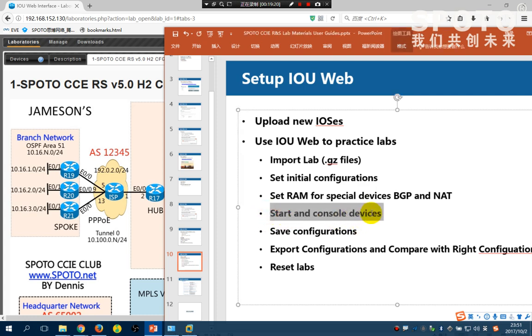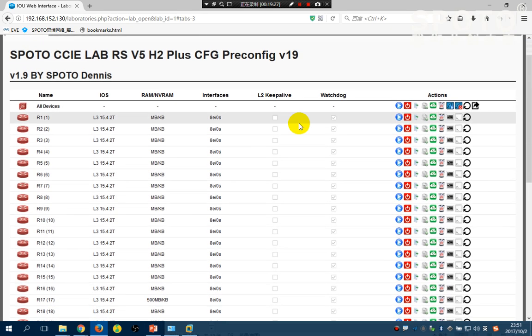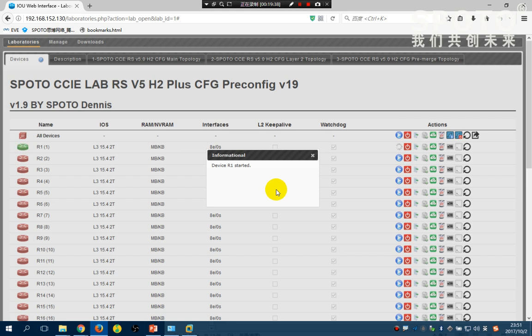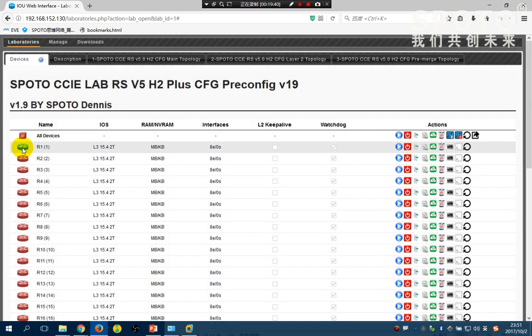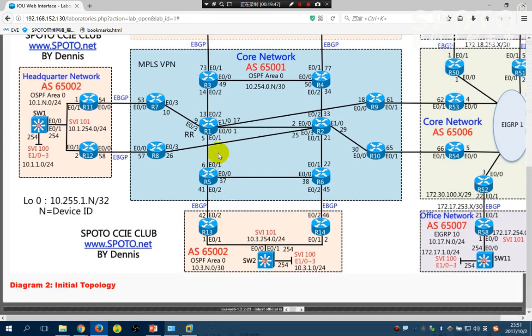We need to start the device and console it. Follow me. You can press the devices page in here. You can start one of them or start all devices. Let me test start R1. Router 1 has been started. You can see it is green. In the topology here, you can press router 1 in here.